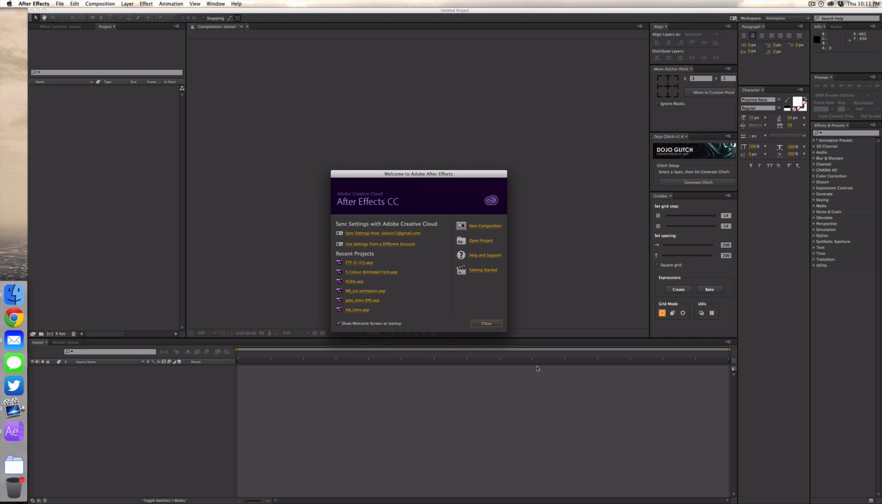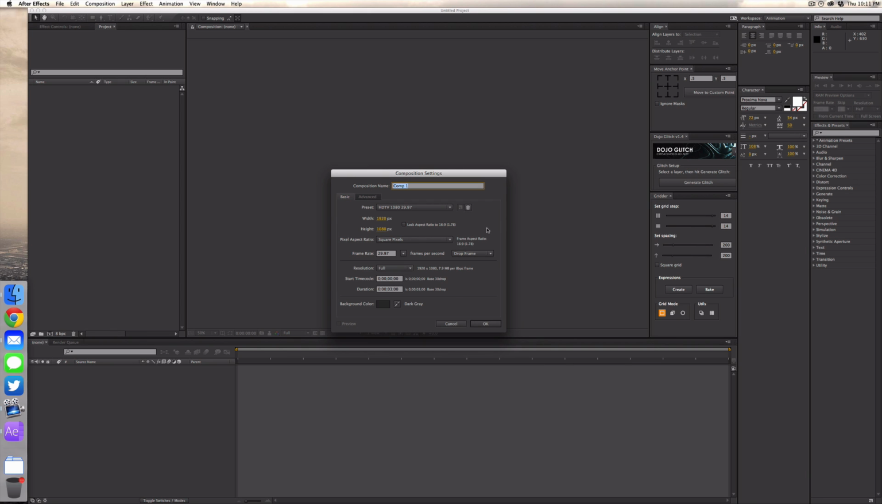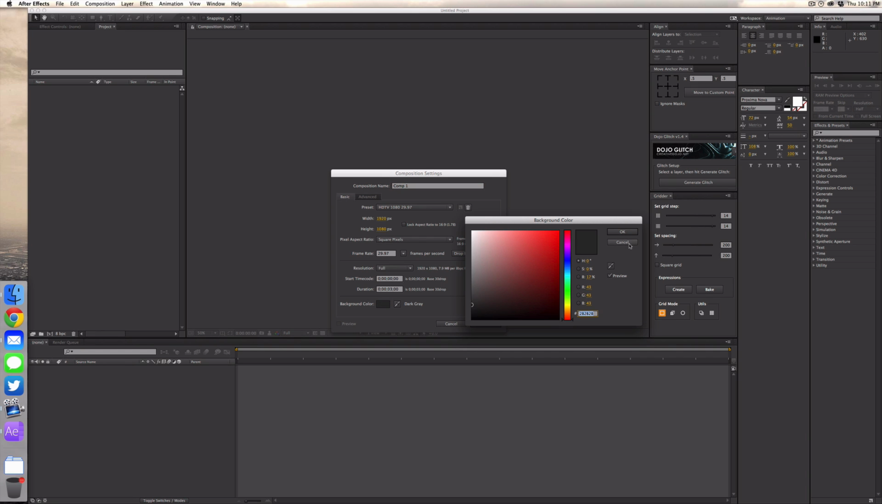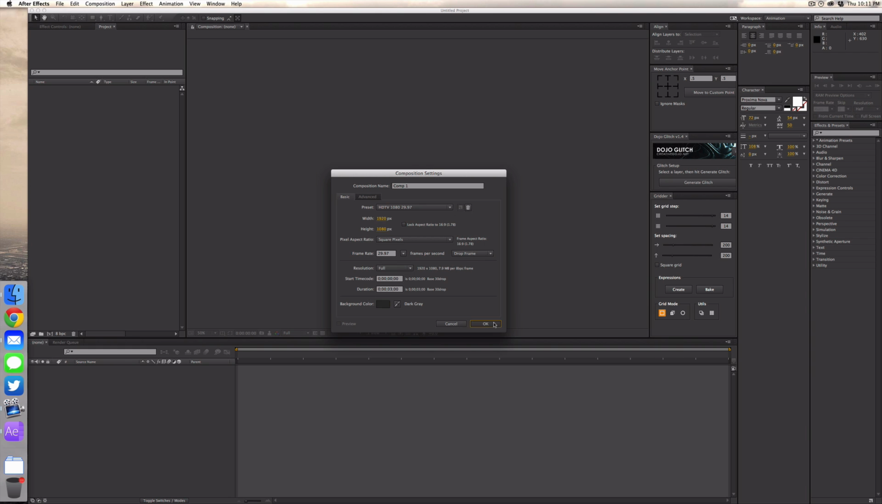So once you have started up After Effects, you want to create a new composition. Running through the settings, we're going to keep it at 1920 by 1080. Leave the frame rate, and then set it for a 3 second duration, and then you can use any background color you want. I'm just using a dark gray.